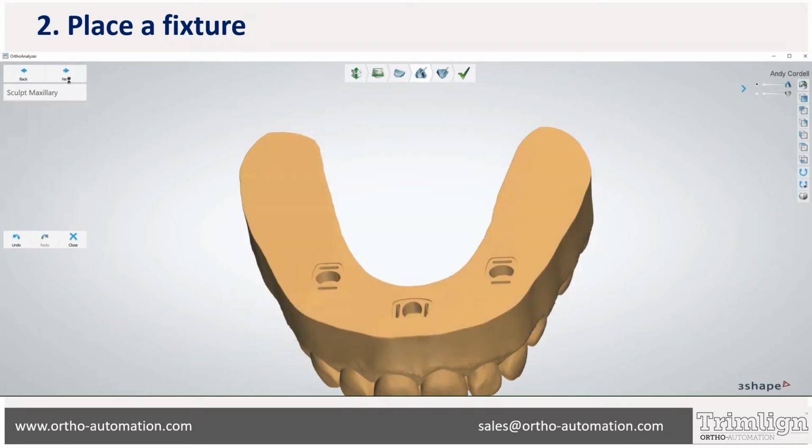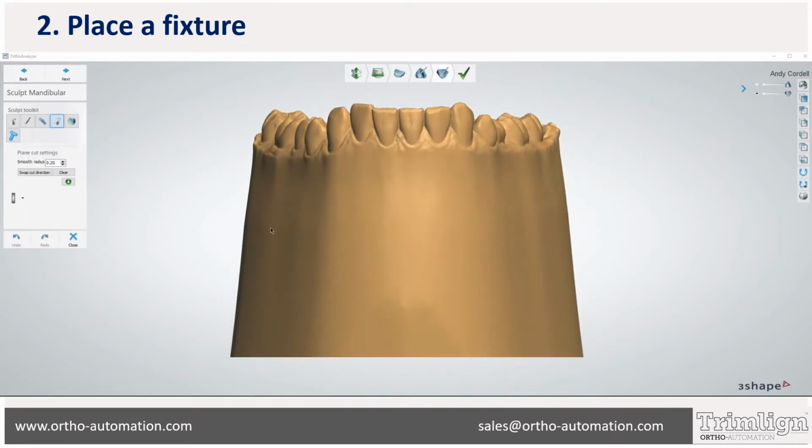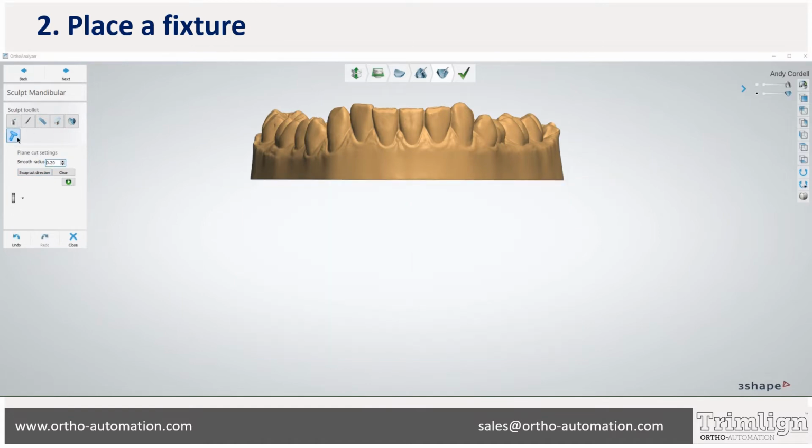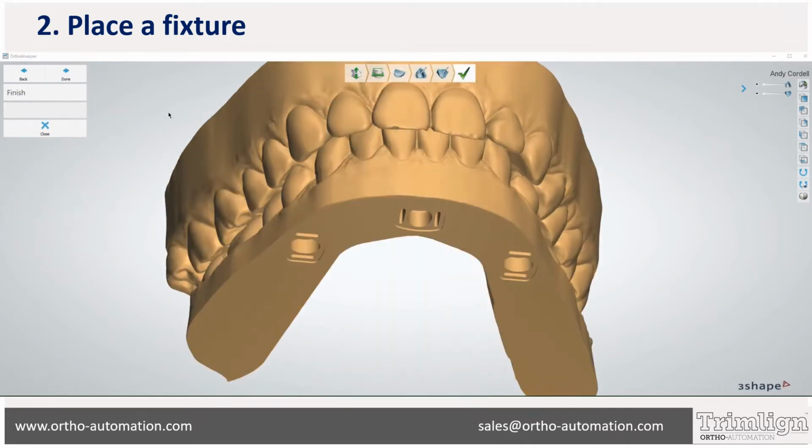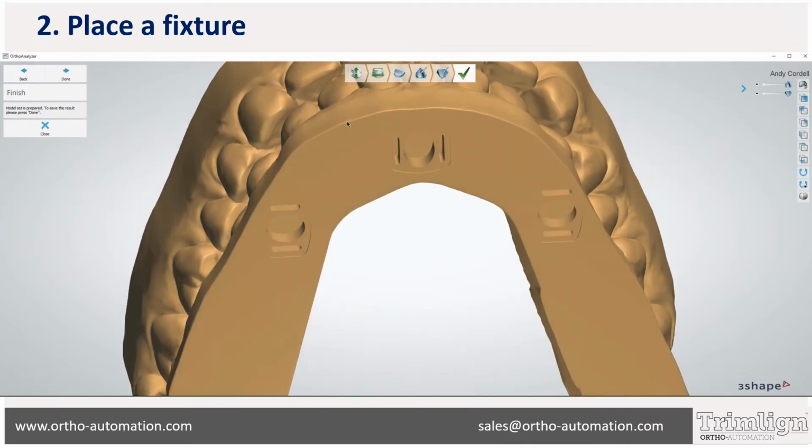The fixture files can be obtained from Ortho-Automation.com. Repeat the process for the lower jaw. Trim the base height, then install and adjust the fixture to be within the mold base. Ortho-Automation can also provide an additive base, which we recommend for users that prefer to print hollow models.